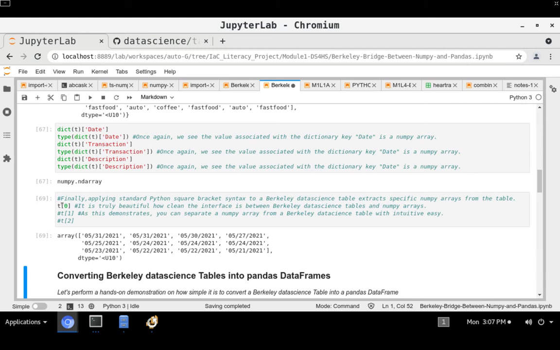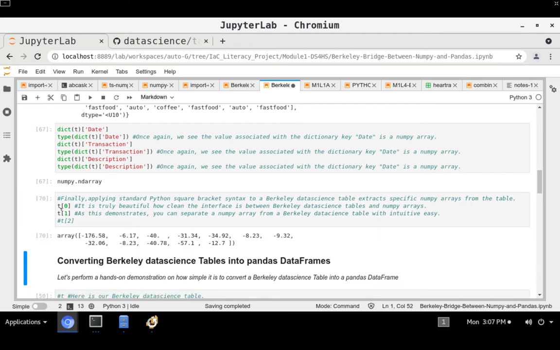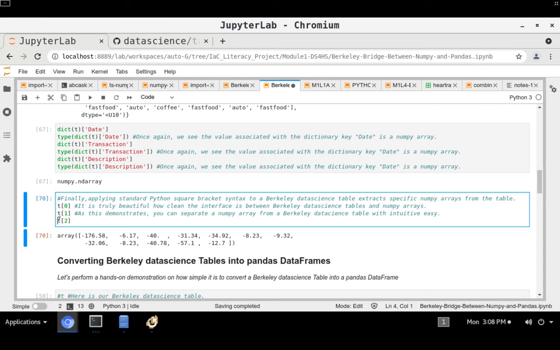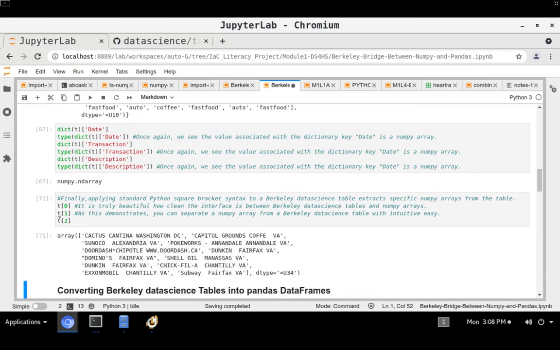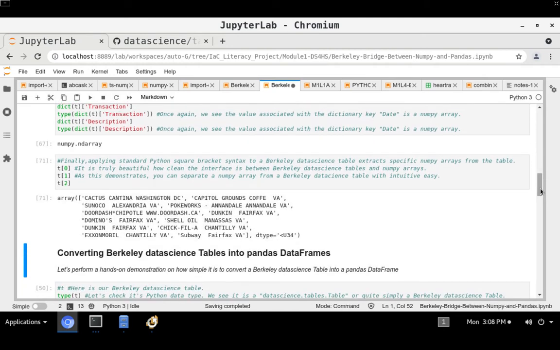It is truly beautiful how clean the interface is between Berkeley Data Science and NumPy arrays. Here's going to give us the second column, boom, and that is transactions. This shows us that we can separate a NumPy array from a Berkeley Data Science table with very much ease. Then we do the same thing here for the third column, and boom, it gives us the description. So Berkeley Data Science tables are just a collection of NumPy arrays. Each column is its own NumPy array.